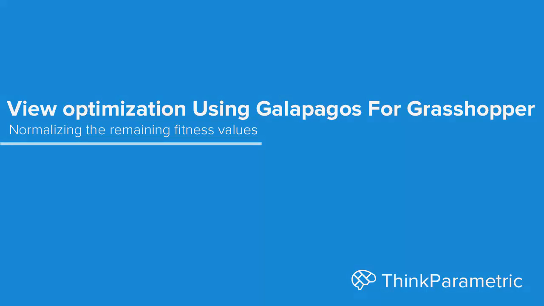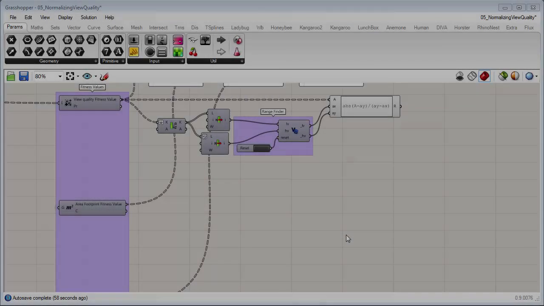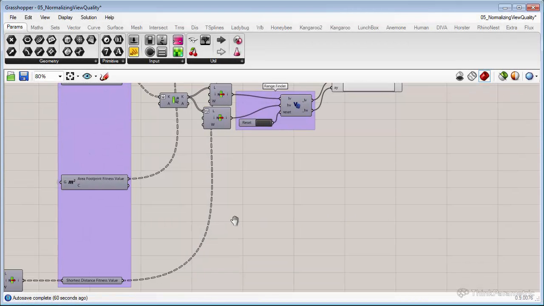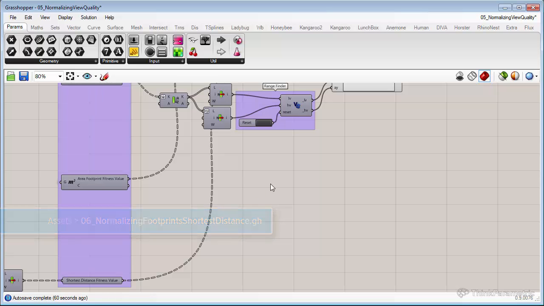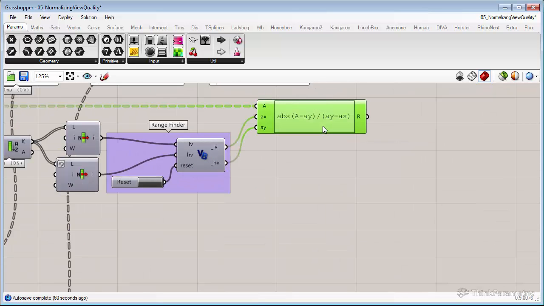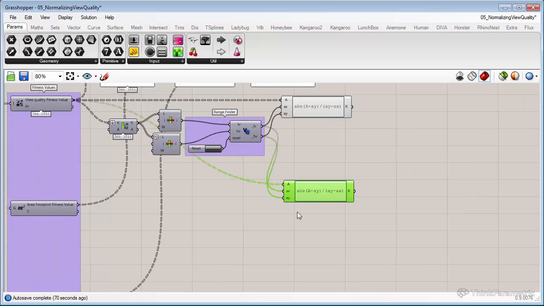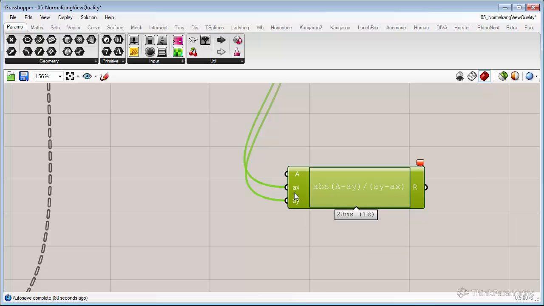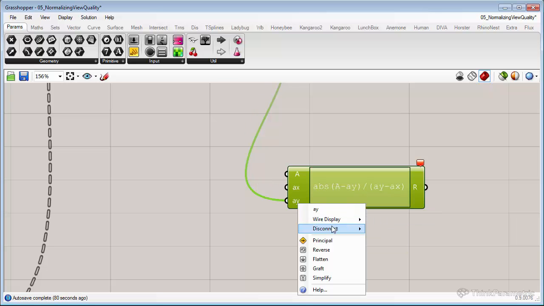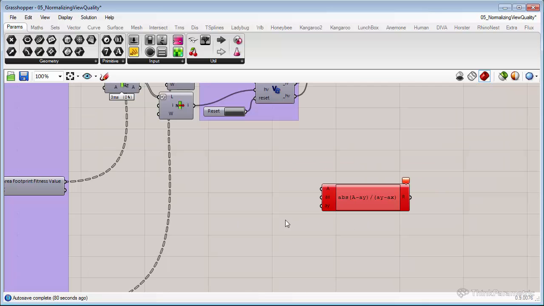Let's continue with our remaining two fitness values, the area footprint and the shortest distance. So let's copy the expression we used in the previous lesson to normalize our values, because we're going to use the same expression. Let me disconnect the inputs.